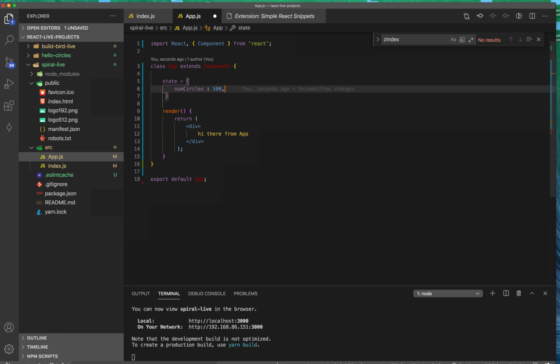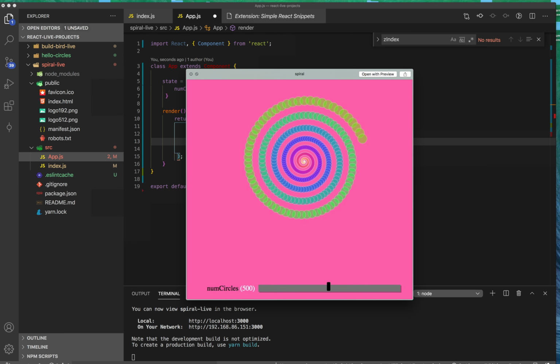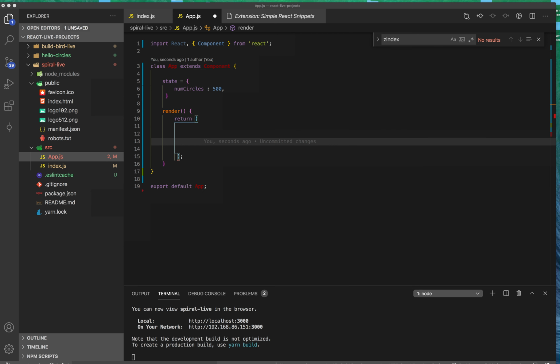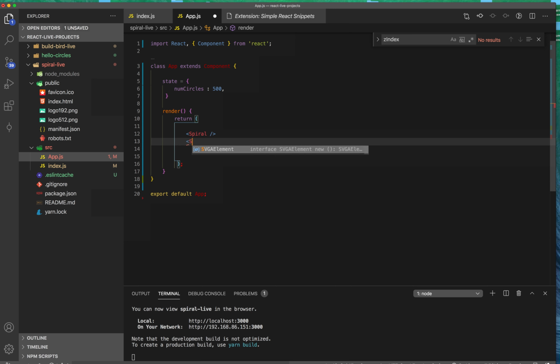And I think maybe what we can go ahead and do is take this out and start thinking about building this interface. If you remember, it's going to be a spiral at the top and then this slider down at the bottom. So why don't I go ahead and make a thing called Spiral and make a thing called Slider.